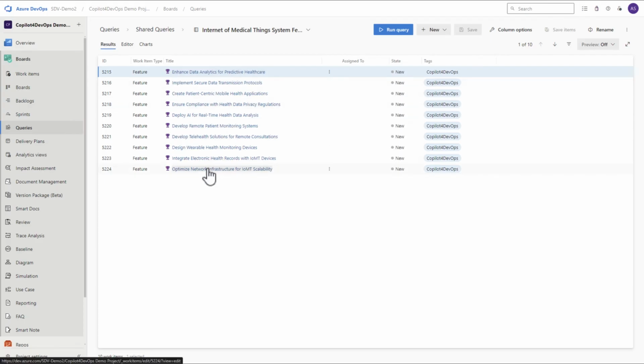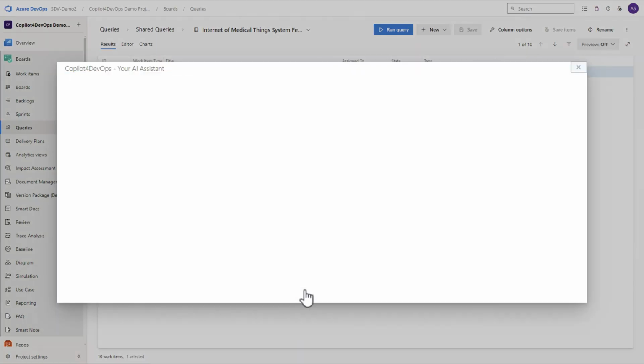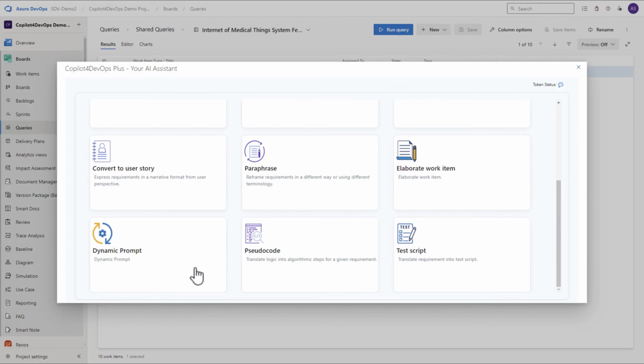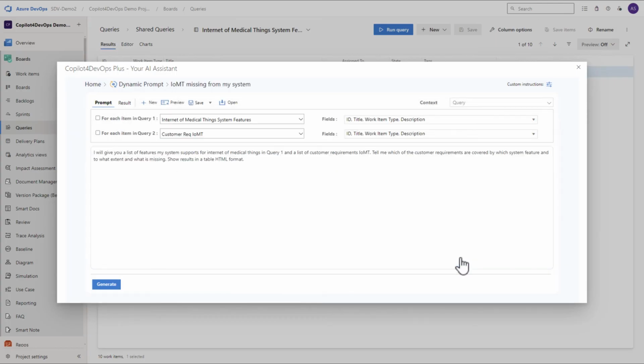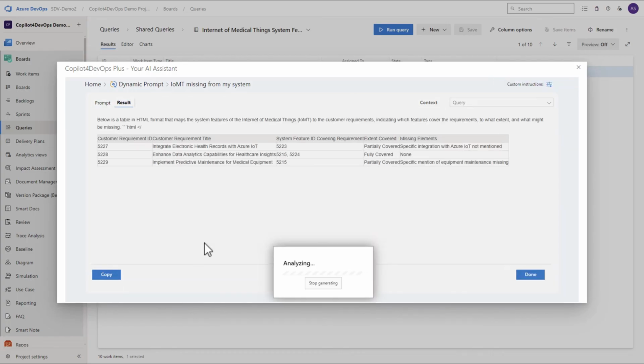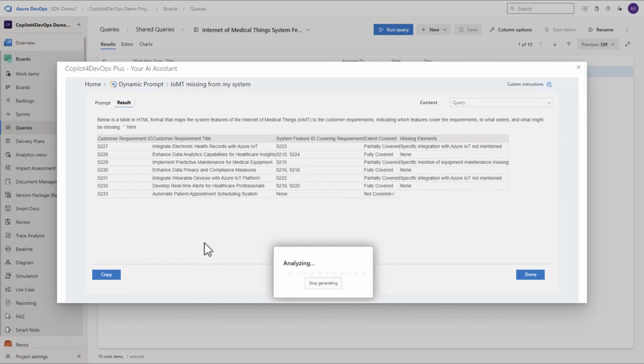We're going to call Copilot for DevOps Plus and compare the delta between the two. We are giving it our system capabilities and pointing to the customer requirements. We're asking it, tell me what is the delta, what is missing, and what is the coverage. The system will now go and do the comparison. We could ask it to provide much more detail than this, but you can see the power of dynamic prompts.